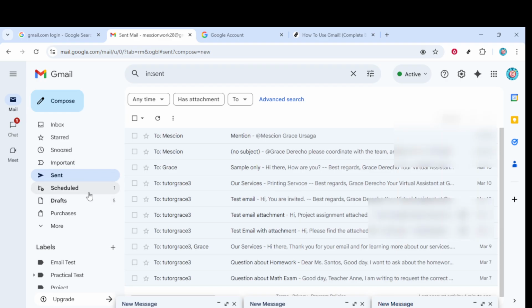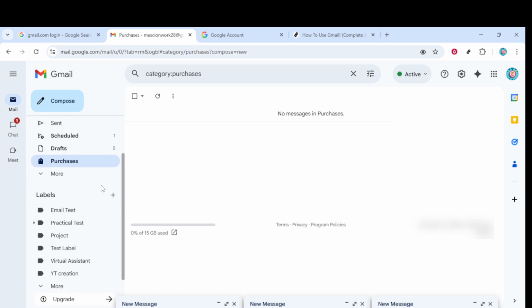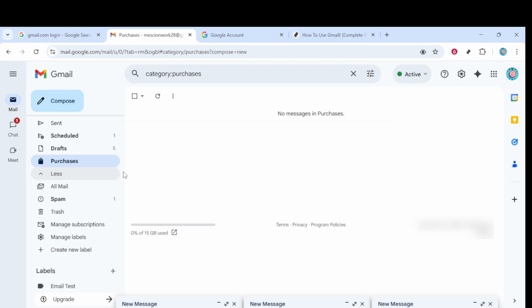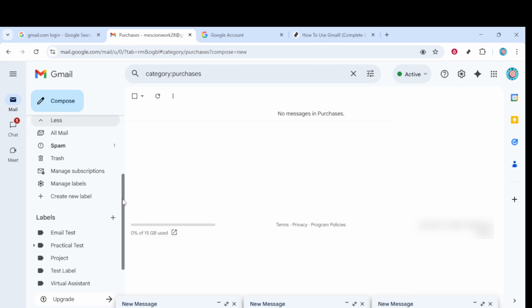The Purchases view groups order confirmations and shipping updates. Click More to reveal additional sections like Spam and Trash. Labels act like flexible tags. You can create and color-code them, and a single email can have multiple labels. All Mail shows everything except Spam and Trash.